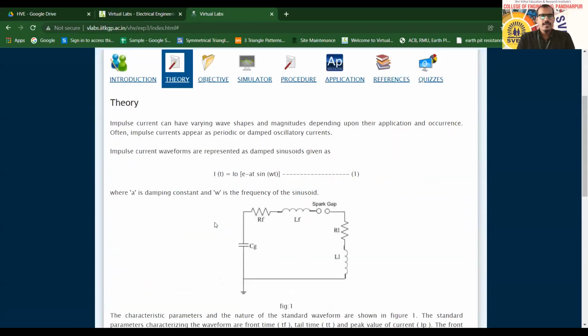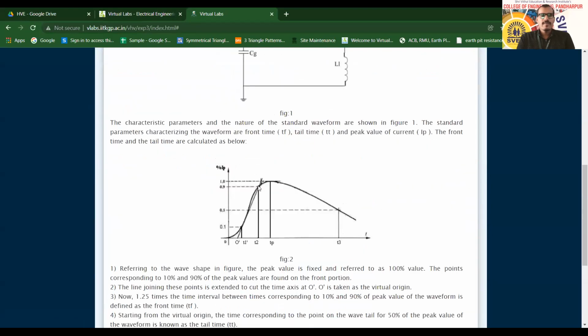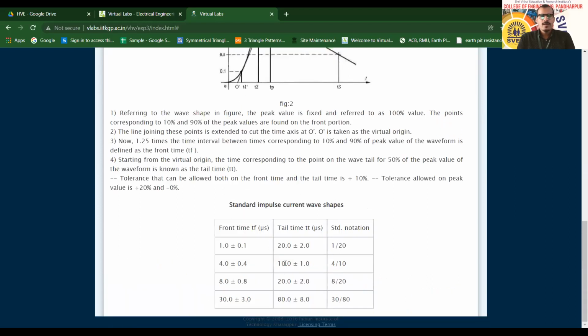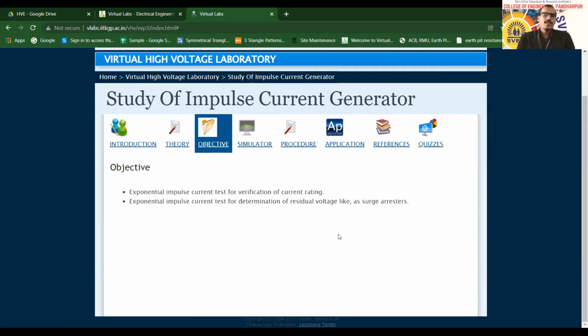Then you can go to the theory. Here the rising current is maximum and the rising speed is very fast, and the other slope is the tail time. So this is the front time and this is the tail time. The tail time is around 20 to 80 microseconds, whereas the front time is around 1 to 30 microseconds. Then what are the objectives? The exponential impulse current test for verification of current rating, and the residual voltage test, like for a surge arrestor.